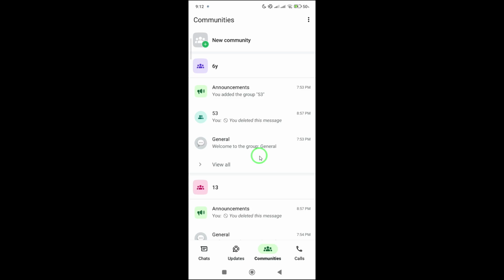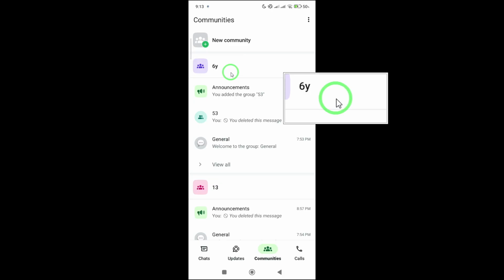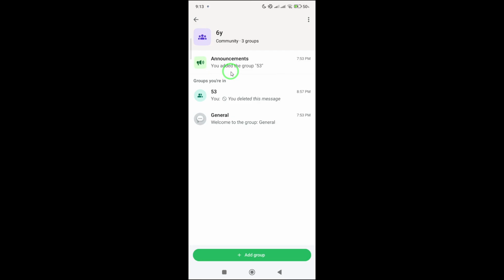If you don't see the tab, don't worry. You can also find community groups right in your chat list. Just scroll until you spot the community-related group or announcement chat that belongs to that community. Next, tap on the community name at the top of the screen. This will open the main details page where you can see all the linked groups, descriptions, and members.